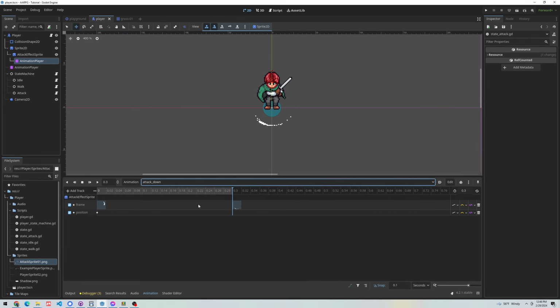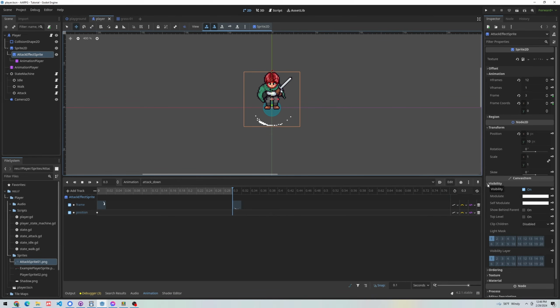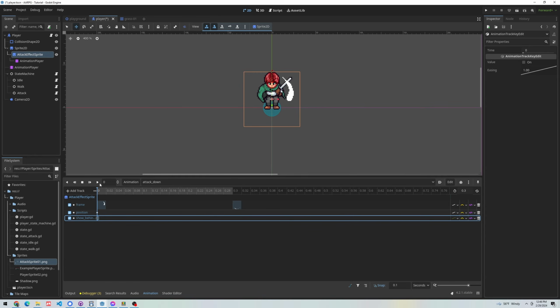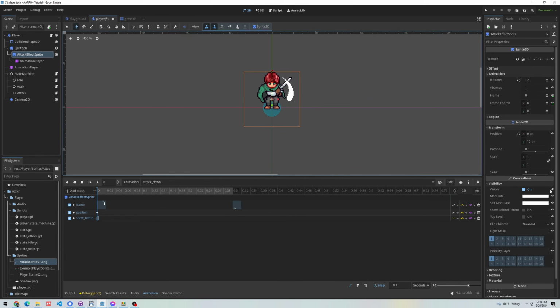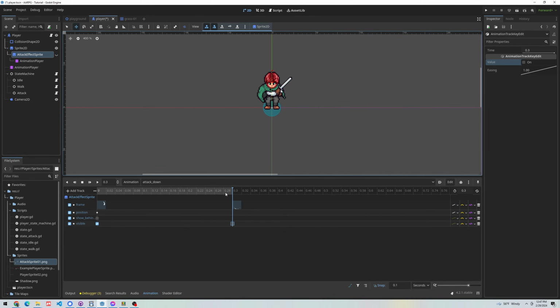So let's just go to attack down, and let's add a couple more keyframes that we're going to need here. If we select the sprite, there's some options that'll help us. So under visibility, there's an option to show behind parent, and we don't want that on this one. I'm going to just keyframe it as off. Okay, but let's put that keyframe at the very beginning of the animation, so put our playhead at the beginning. And then one other thing that we need to do to handle the visibility is we need to go to our attack animation here, and let's add a keyframe for visible. So it's on, and then at the end, let's insert another keyframe and let's turn it to off. So then that means when it's done, it's going to turn off.